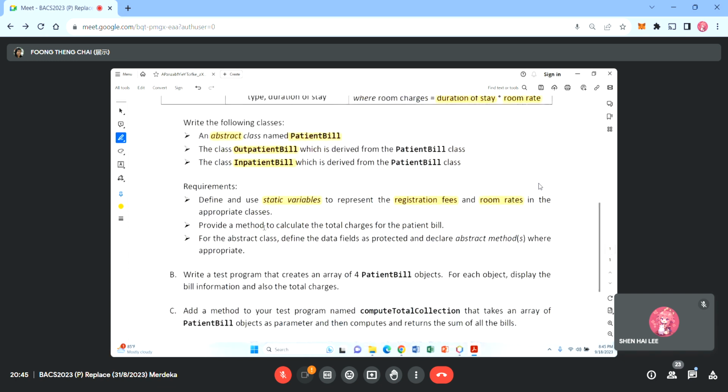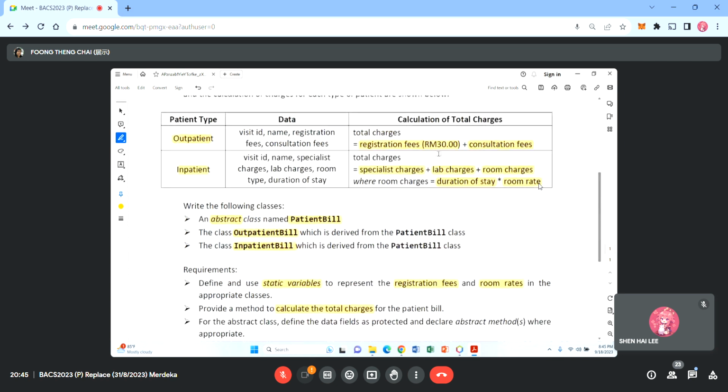Then provide a method to calculate the total charges, using the formula given here, the calculations.